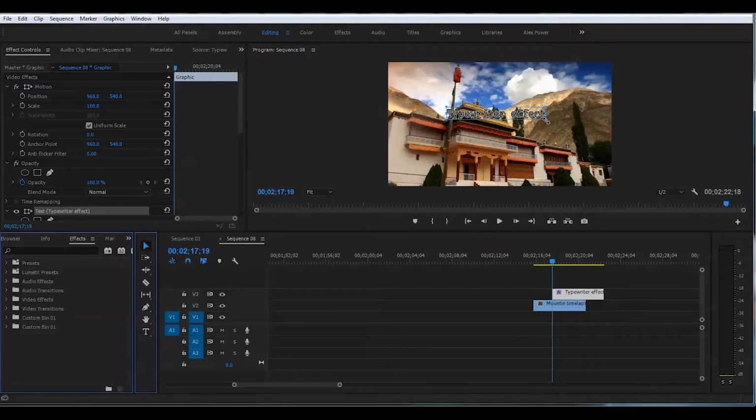Check the selection tool and scale this to the proper size. As you can see, this is a special font. You can just look and find similar fonts online. There are lots of typewriting fonts available out there for free.